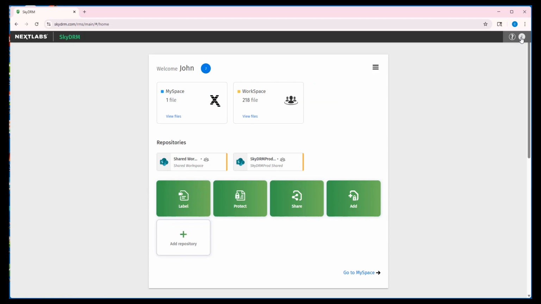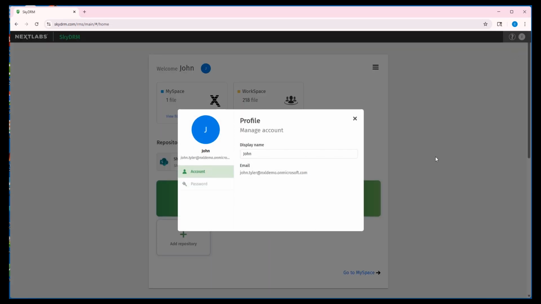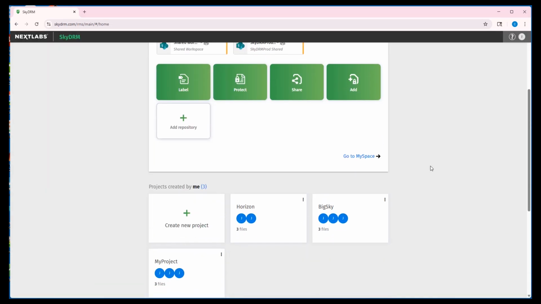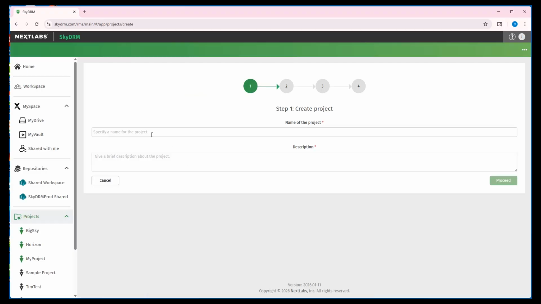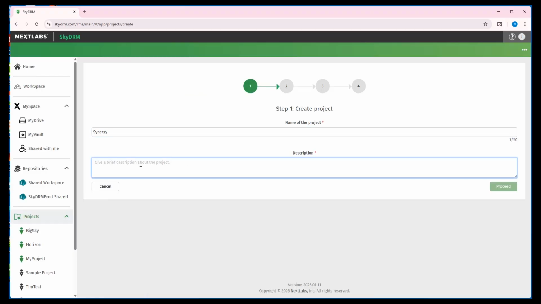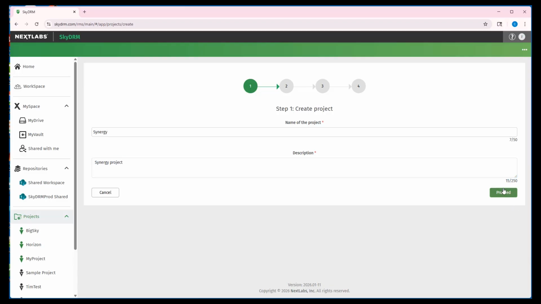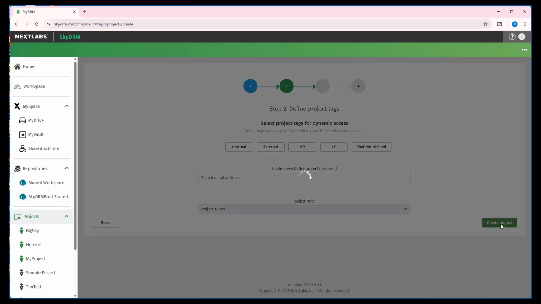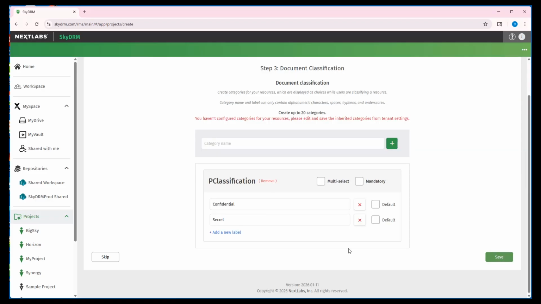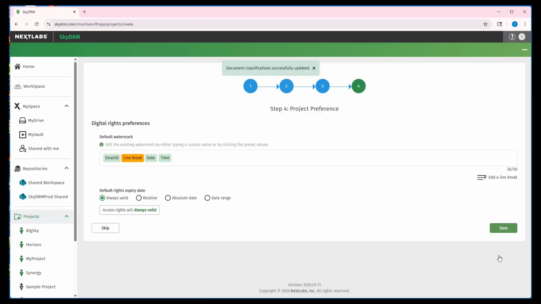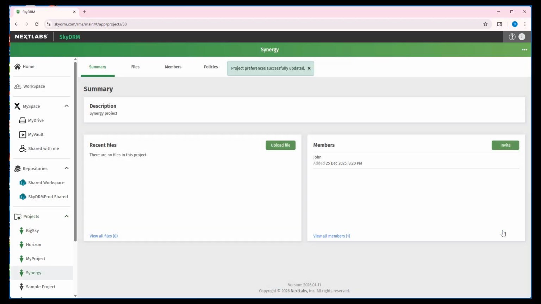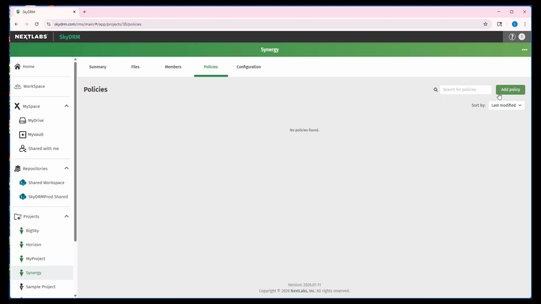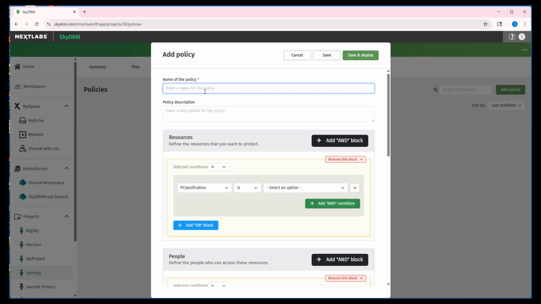Demo walkthrough. John Tyler logs into the SkyDRM web app. He creates a project named Synergy, and adds the category classification with confidential and secret labels. John creates the first policy. Users from CipherEdge have full control on confidential and secret data.